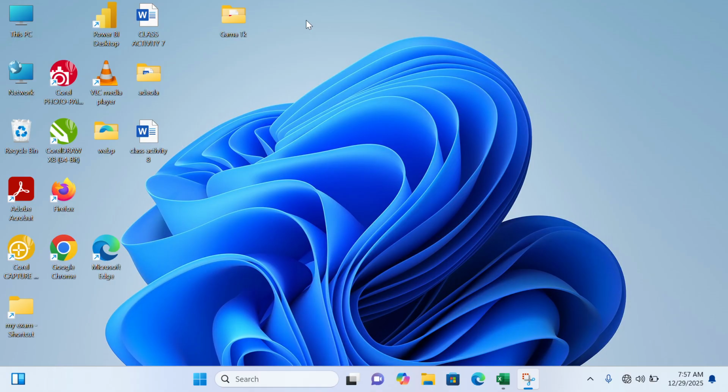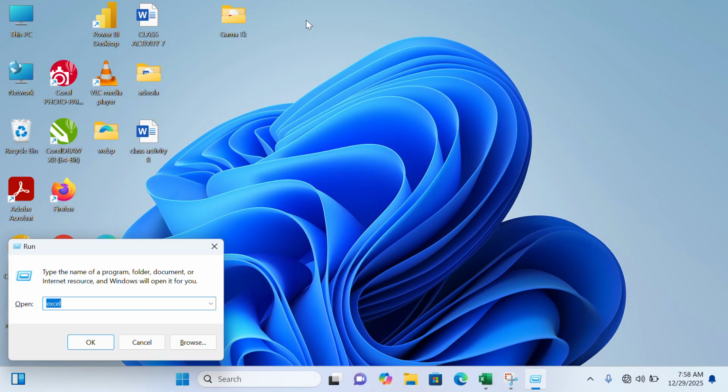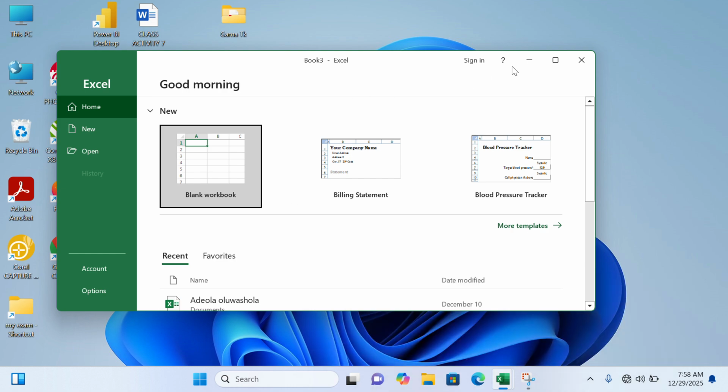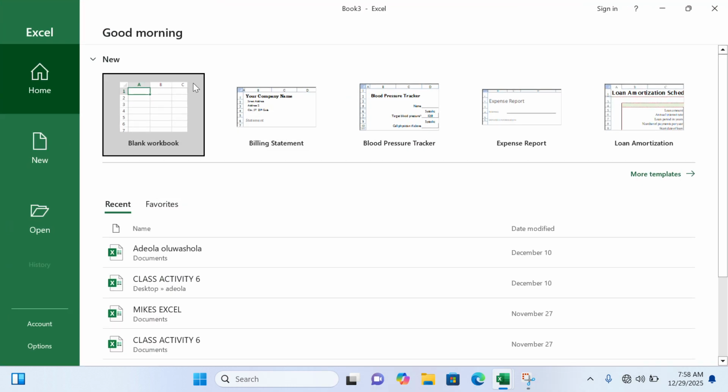To start with Excel, you can simply press the Windows key and R. The Windows key is close to the Alt key. Press the combination of Windows key and R. Now, in the box, type Excel, click OK. That will take you to a new Excel window. Click the blank workbook.